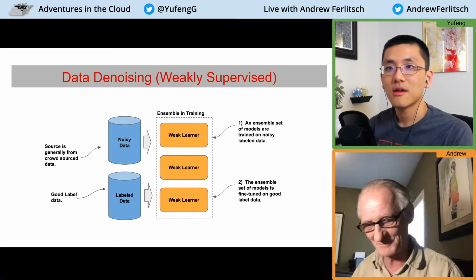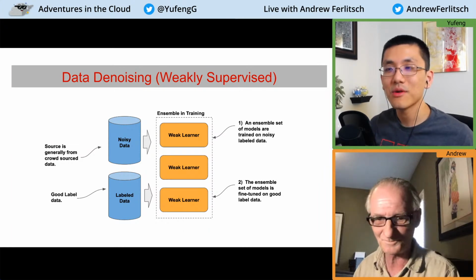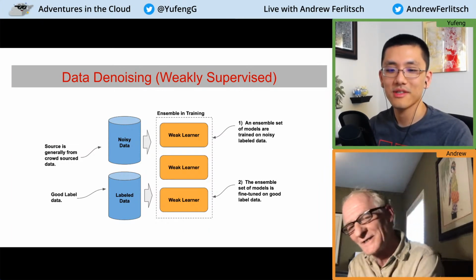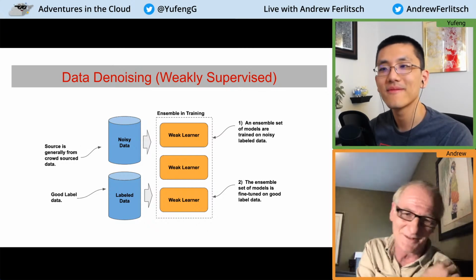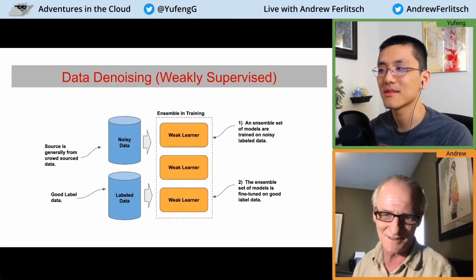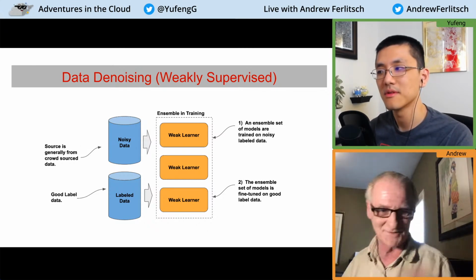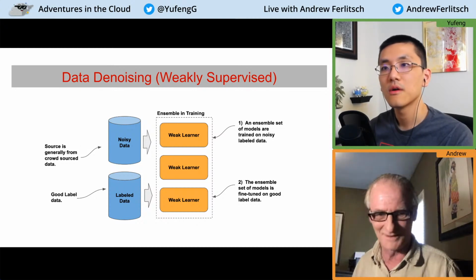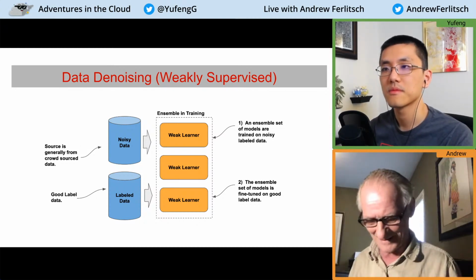All right. So we next got data denoising via weak supervision. We're going to briefly talk about things like weakly supervised learning and self-supervised learning. Again, they fall into automatic learning.